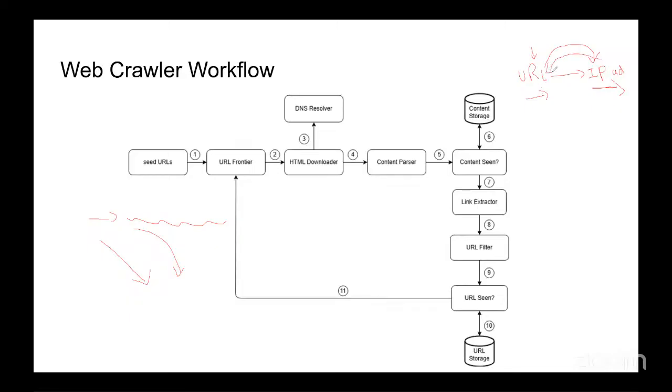And then once you get the IP address, then you will communicate, which is what your HTML downloader component will do. So it gets the IP address of the URL, then it will do the handshake with the server, because now it knows the location of that server, right? Your HTML downloader knows the location of that server, so it knows that it has to communicate with this server, so it does the handshake.